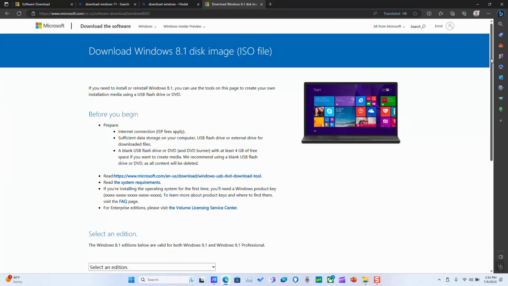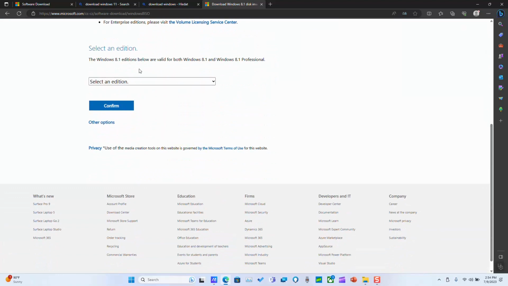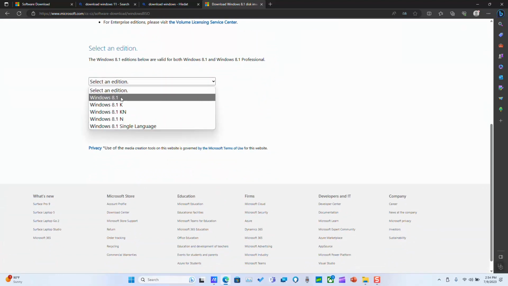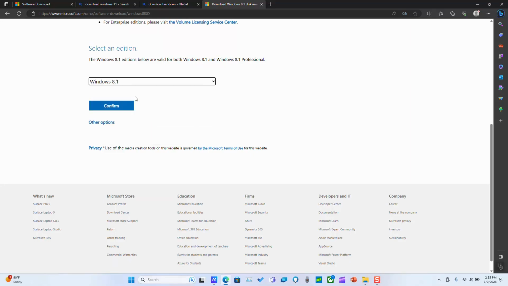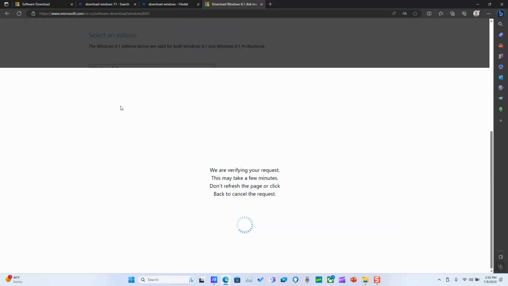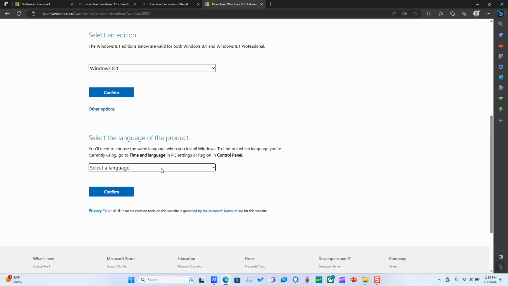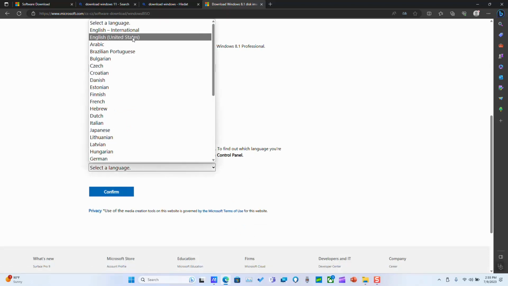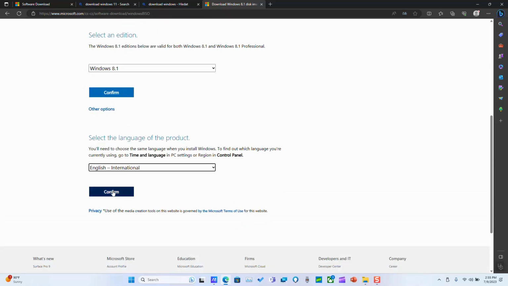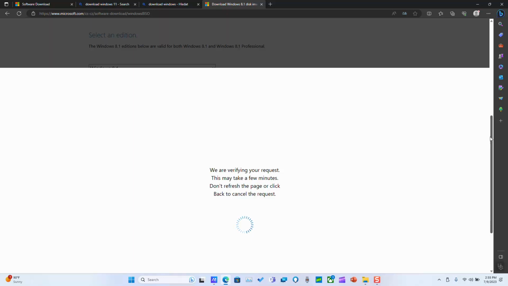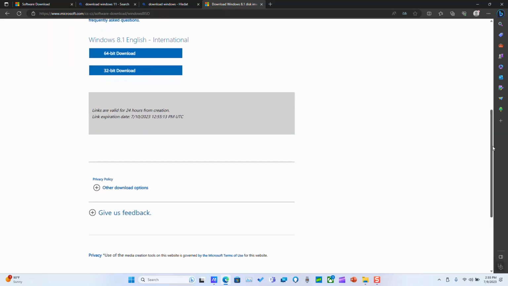And here it says download Windows 8.1 disk image ISO file. So here, select an edition. You have different options, single language, etc. So I will select the first one. Click confirm. Select a language. Click confirm. And here you will have the option to either download Windows 8.1 64-bit or 32-bit.